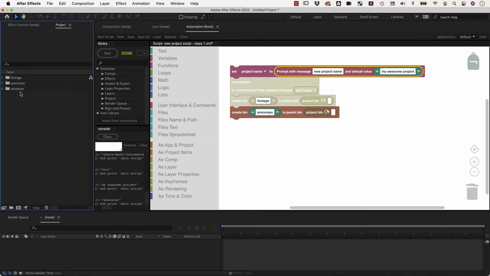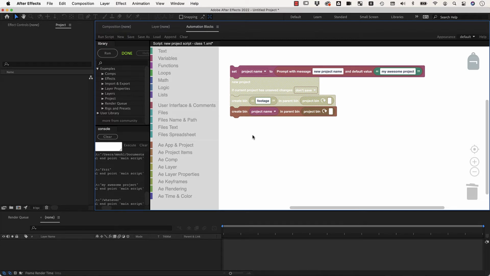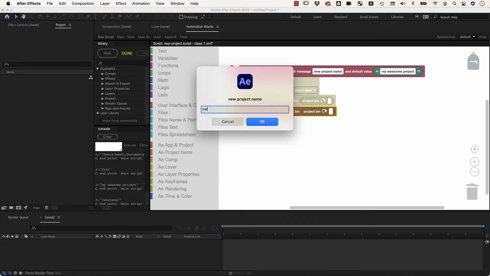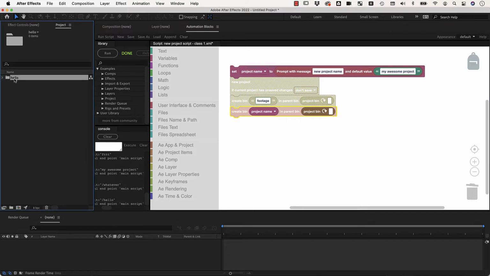Let's do this again. Let me just delete everything here. And now we use this variable project name here. Yeah. So just to understand what's going on, here we show the user interface dialog, the prompt, and we save it in the variable project name. And here we create a bin and use whatever is stored in this variable. So the variable is like something where you can save values for later use. If we run our script and say here hello, a folder with name hello is created.